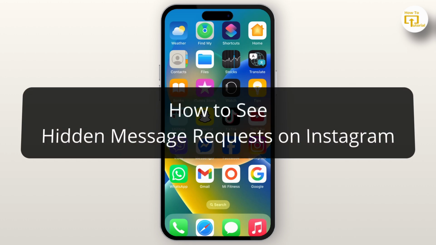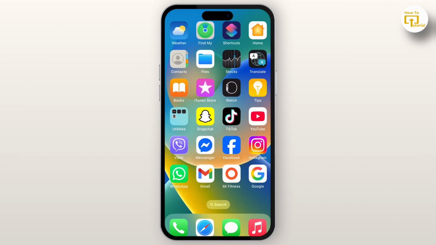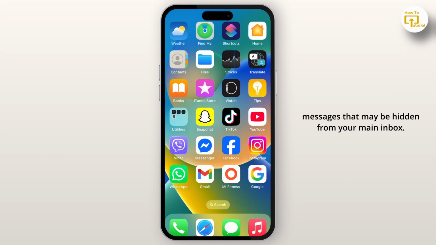How to see hidden message requests on Instagram. Here's a simple step-by-step guide to find messages that may be hidden from your main inbox. First, open the Instagram app on your phone.